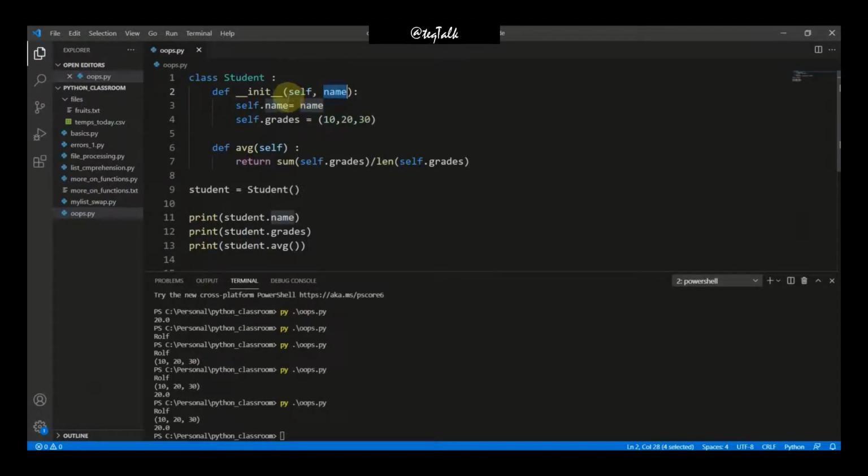When the object will be created, this name property must be passed here. So what I mean to say is like this: student equals Student, and then we are not going to give anything for self, so nothing for self. Then for name, we are going to pass it like Bob, just changing the name so you can understand.